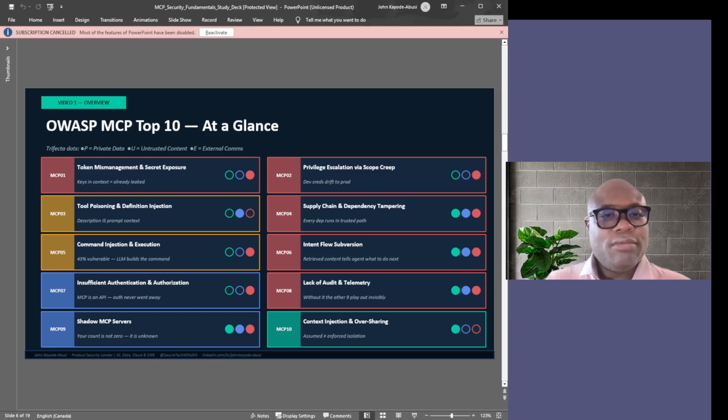So MCP 10, that is context injection and oversharing. The agent's working memory can leak across sessions and across users. Plant malicious content in a shared context and you poison every future session that touches it. Or, with no attacker required, two workflows you designed as isolated quietly share memory you forgot was common.